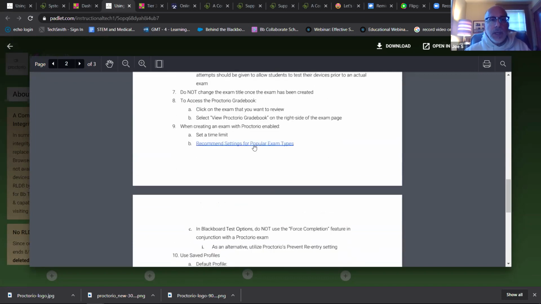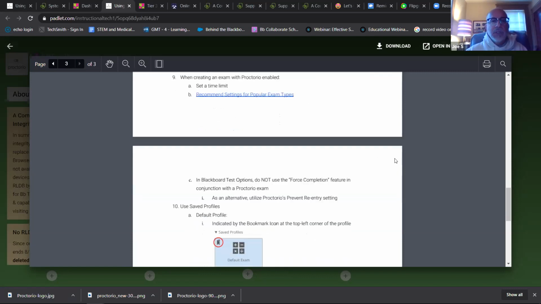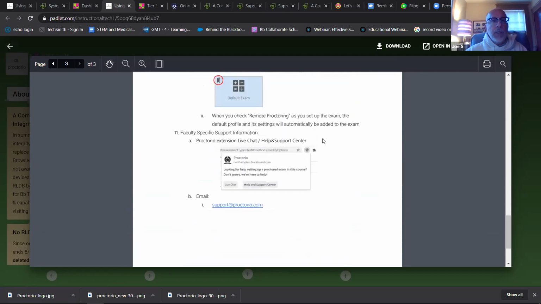There's even a document here that gives you some recommended settings, and you'll understand a little bit more about that when we get to that point. But right here is going to be your best help recommendation as well. And you can contact NCC Ed Tech and we'll get back to you and try to help you directly on the NCC side predominantly. But if you have any questions, you can access this Proctorio help once you have installed the Proctorio extension on the Chrome browser.